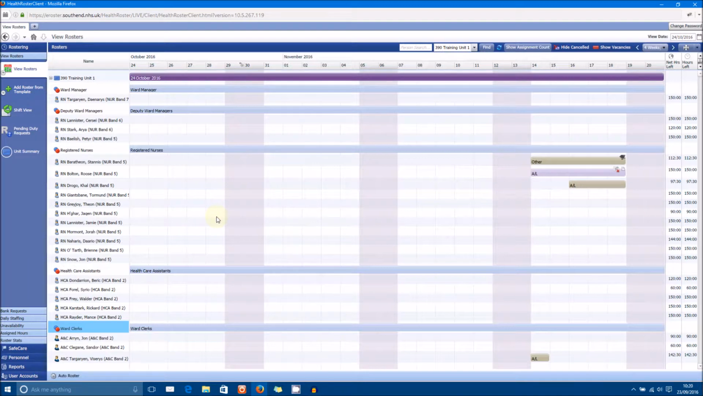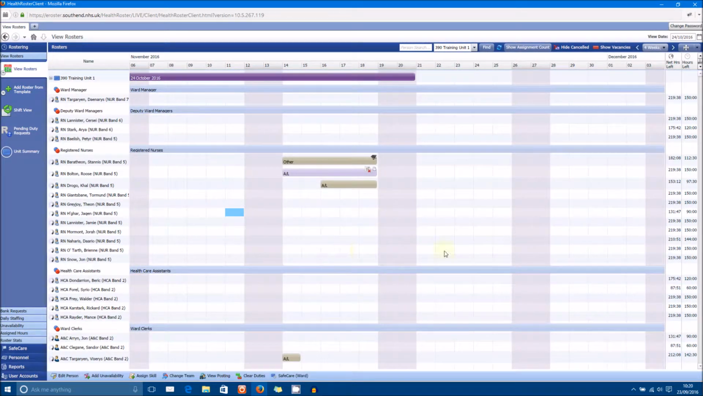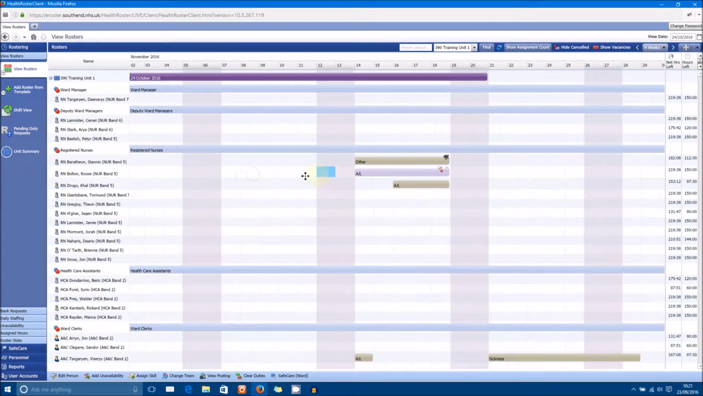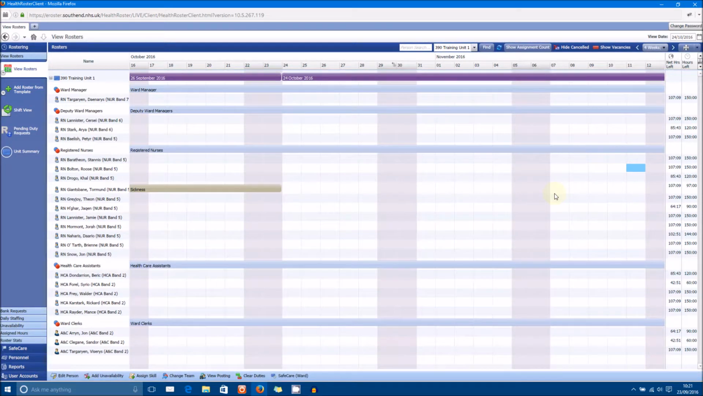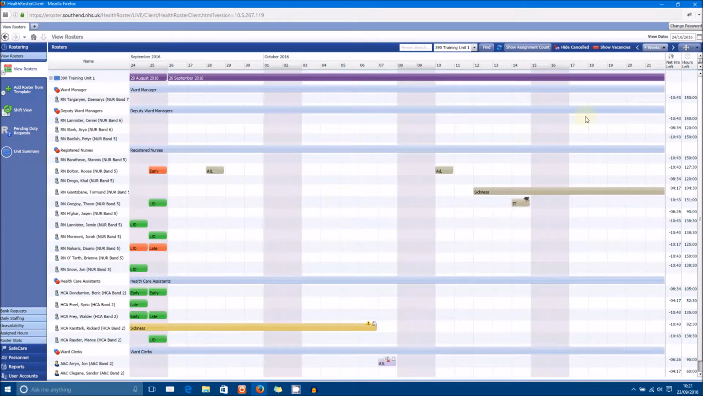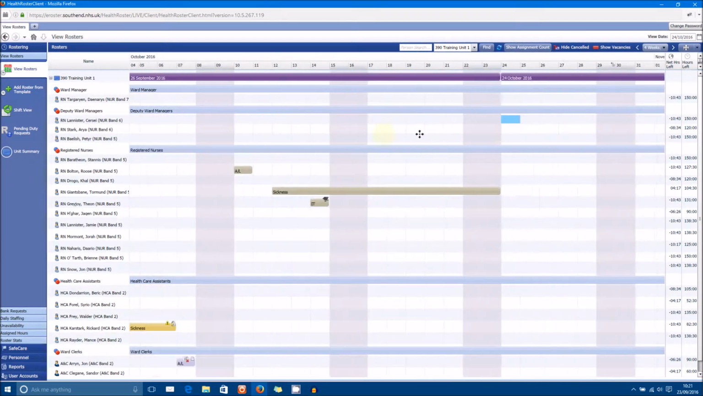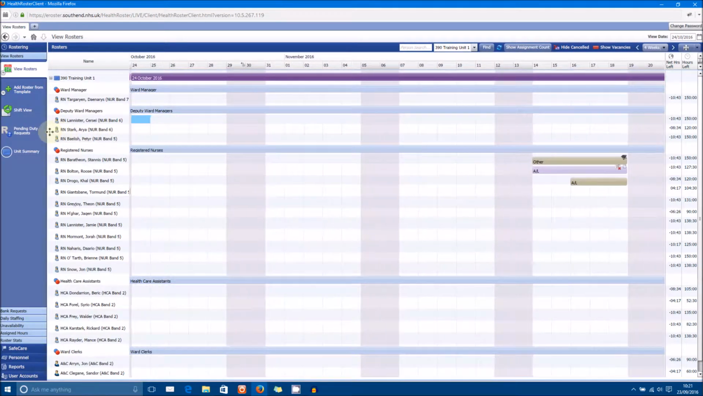We also have the ability to navigate the roster just by dragging from any blank space. If I pick any blank space, be it a weekend or just an empty shift here, I can actually drag around the roster just by clicking and dragging, and it will show me past periods and past shifts. If we just go back to the 24th, I'll drag that back into view.